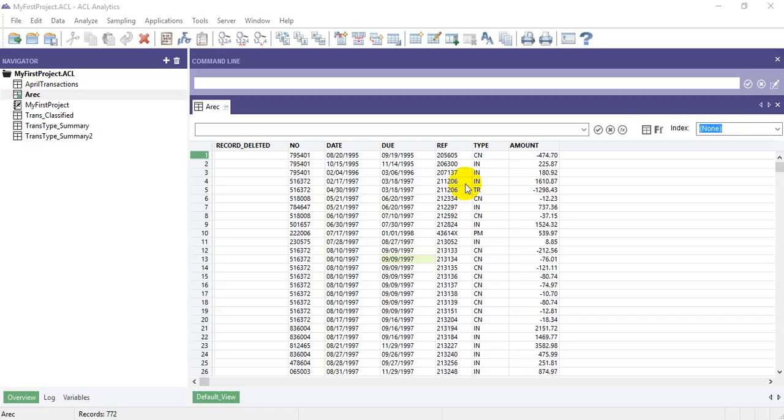In this tutorial, we want to look at the Stratify command. The Stratify command in ACL helps us to group numeric fields in ranges based on the minimum and then the maximum values you have in your data.